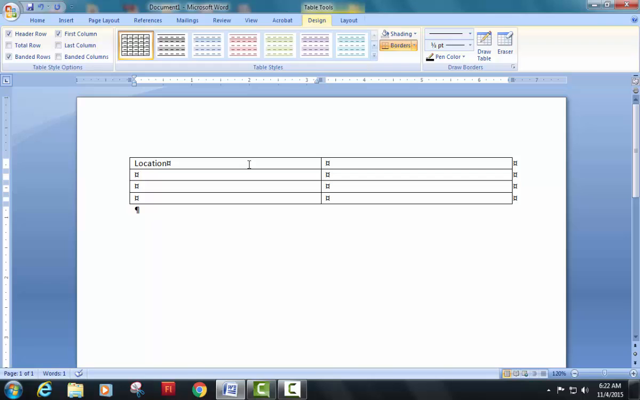In the first cell, in the top left, type location. Then press Tab on your keyboard. This will move the insertion point to the next cell. In this cell, type cost. Press Tab. Then type the name of your favorite breakfast restaurant. I'm going to say Stacks in Menlo Park.